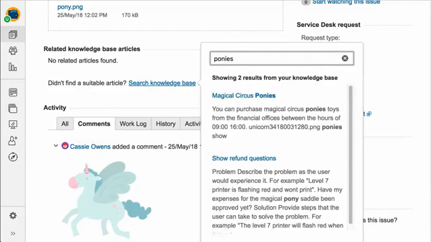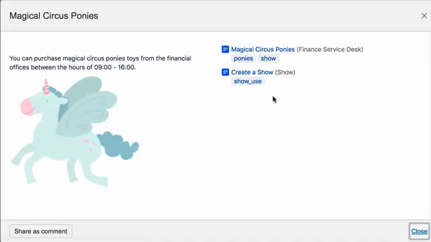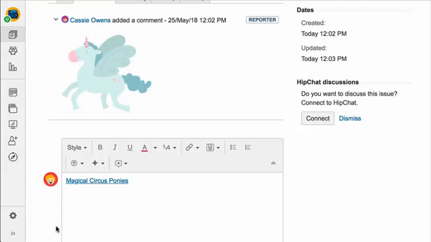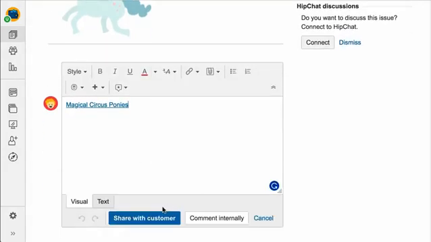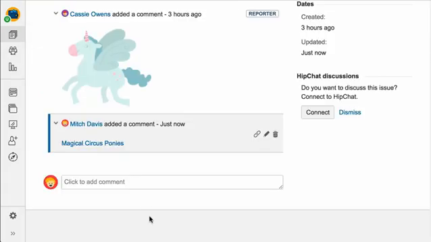You can also search for articles and share them with customers. Click Search Knowledge Base, type in a search term and then select the appropriate page. You'll see in the bottom left-hand area in the pop-up you can choose to share this article with customers. If you click Share with Customer, you can see that it gets added into a comment in the issue. This concludes the demonstration in which we've shown you how to link to pages that you've created in Confluence, or how you can create a page in Confluence from Jira.